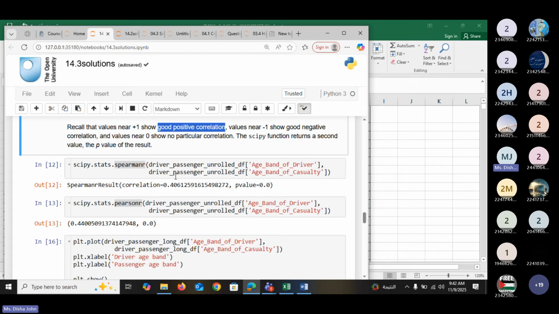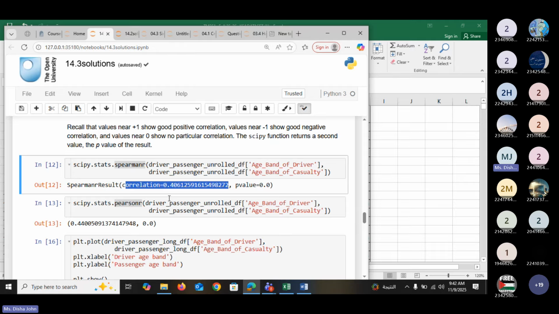Okay. And if the value of the correlation is 0, which means that there is no relationship between the variables. So based on this correlation value, you can write if it is a positive value, then it is a positive correlation. If it is a negative value, it is a negative correlation. If it is 0, then there is no relationship. Okay. So this is how we can use the Spearman rho method.